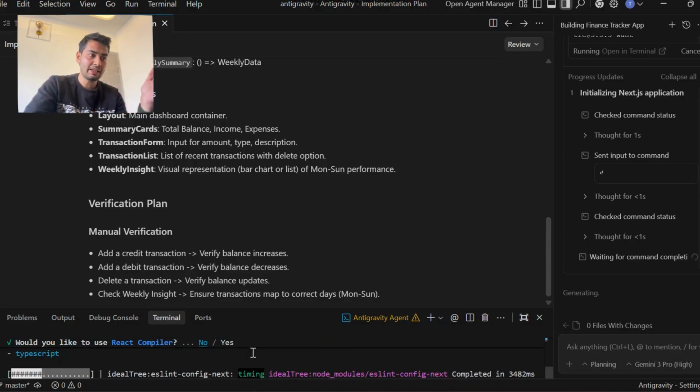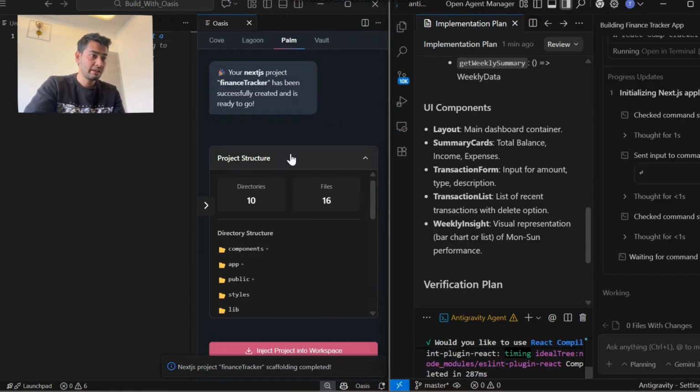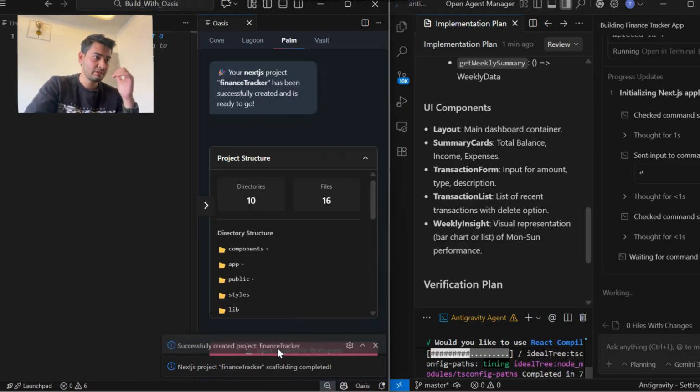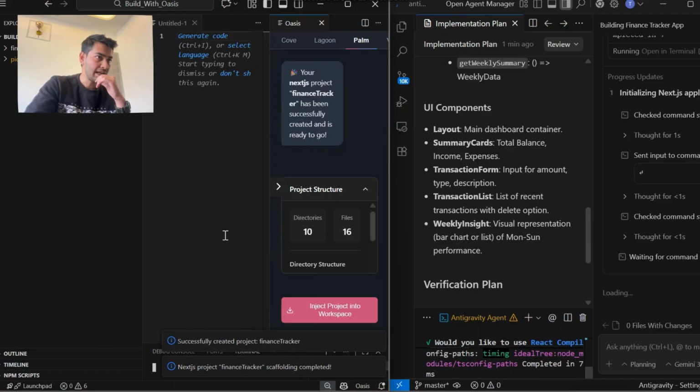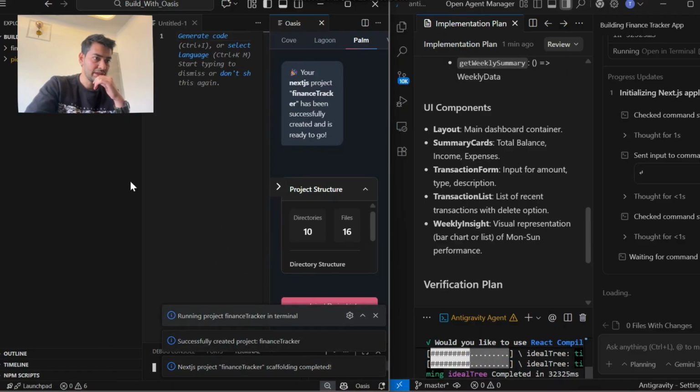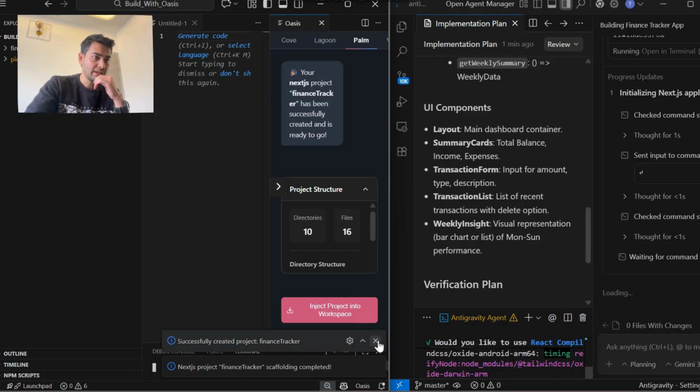No, it is creating the next application right now. Okay, so Oasis has already provided us the project, and we need to inject it. So yes, I have injected it, and Oasis has opened up the terminal.